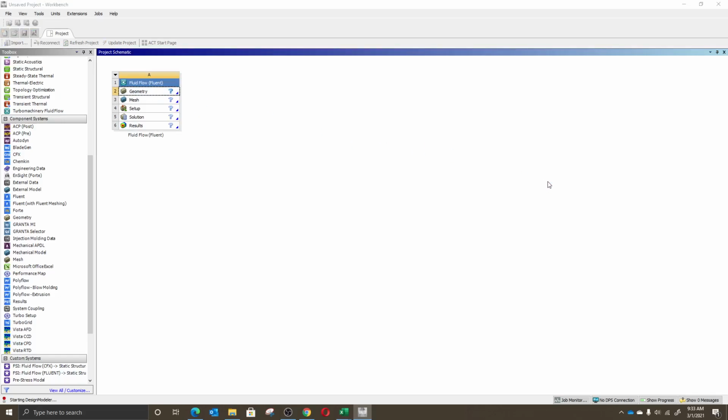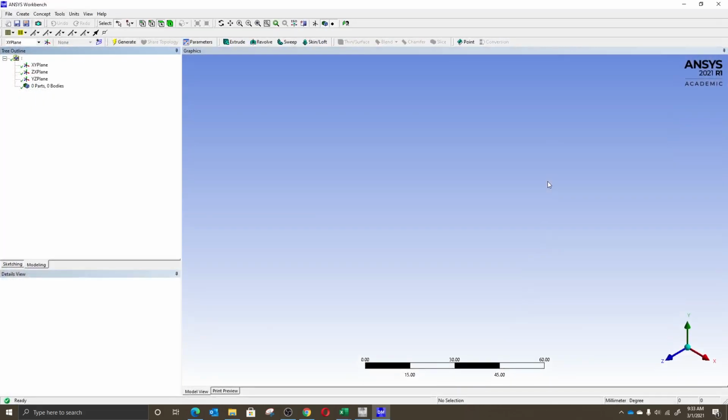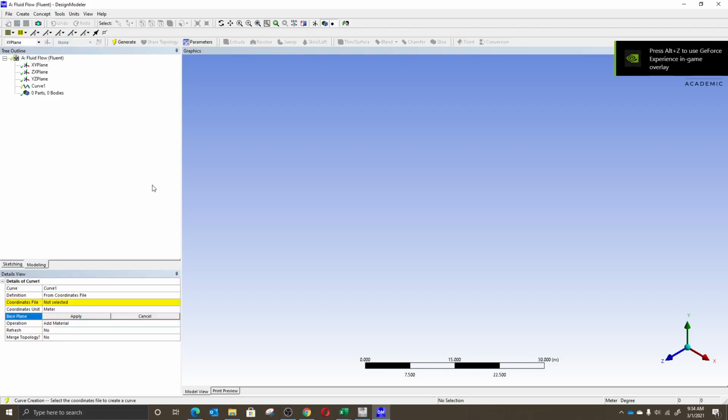Of course, it takes a little bit of time to open depending on how fast your computer is. This is going to be your Design Modeler environment. What I'm going to do now is import the data points we have already created. So you come to Concept here, and it is going to be a 3D curve. We are going to import this 3D curve here. It asks how you want to define this 3D curve.